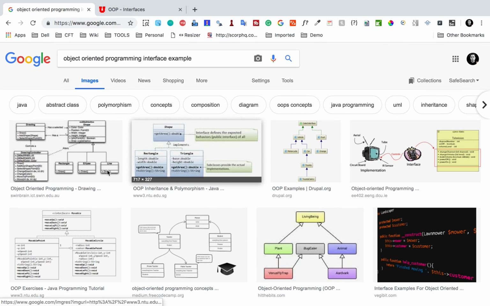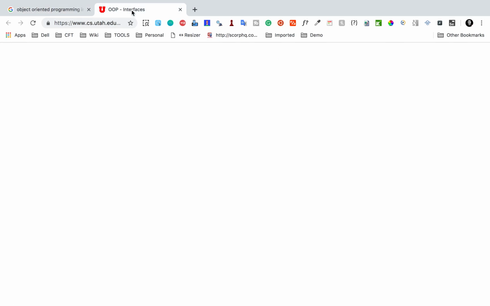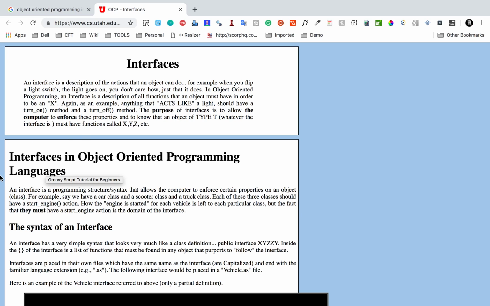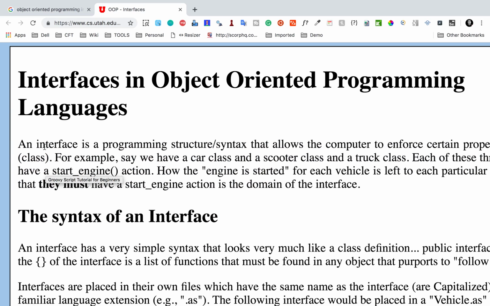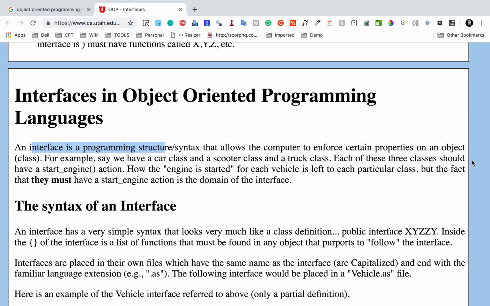Although we have some things which can be a little complex to understand, so it's better I go to the IDE and show you. Here if I go to the definition of interface, an interface is a programming structure that allows the computer to enforce certain properties on an object of a class. For example, say we have a car class, scooter class and truck class. Each of these three classes should have a start engine action. How the engine is started for each vehicle is left to the particular class, but the fact that they must have a start engine action is the domain of the interface.